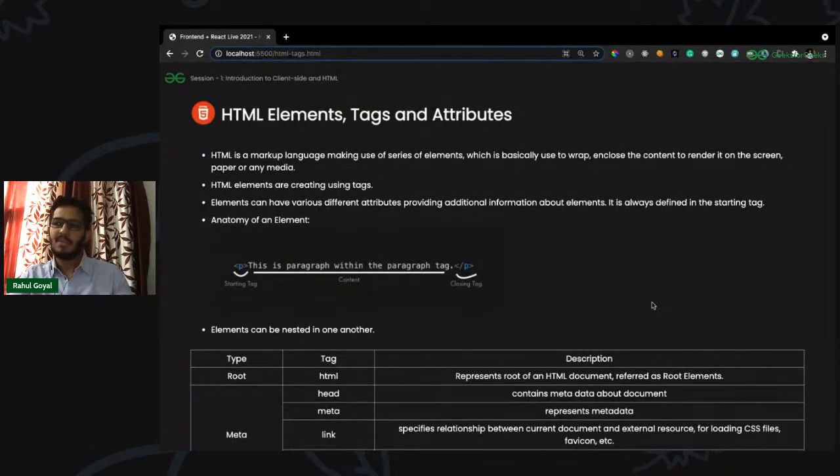Now, HTML elements and tags. Every HTML document is made up of some elements, right? As HTML is a markup language, it makes use of a series of elements, tags, which are basically used to wrap our content so that it can be displayed on the screen or any other media.